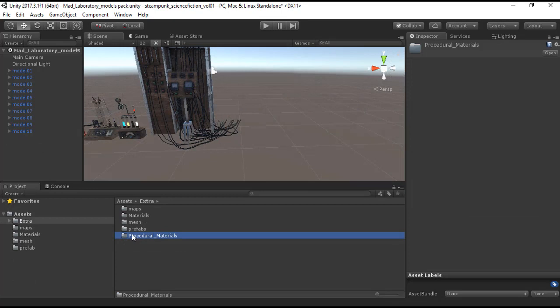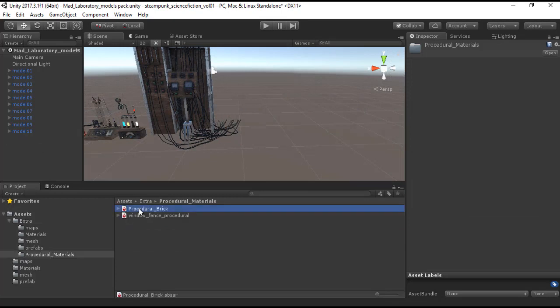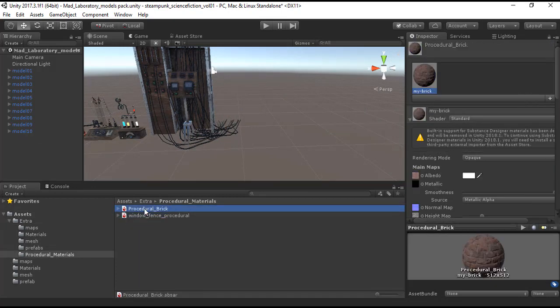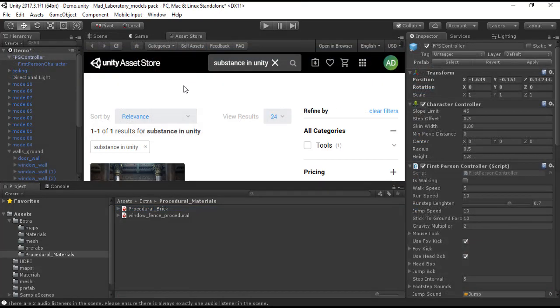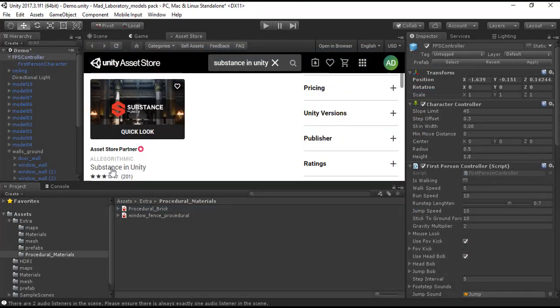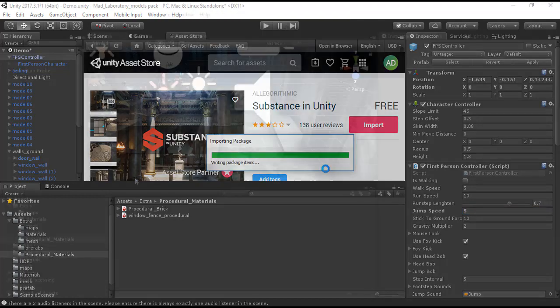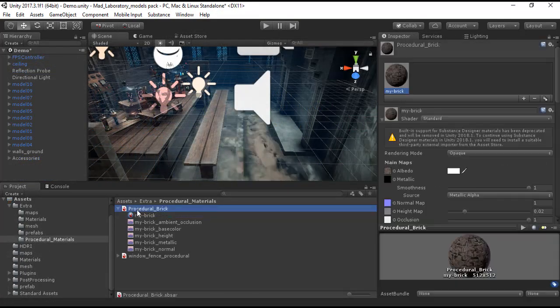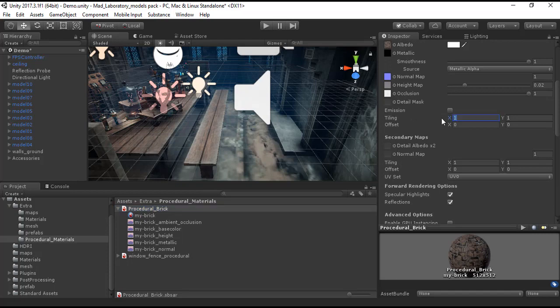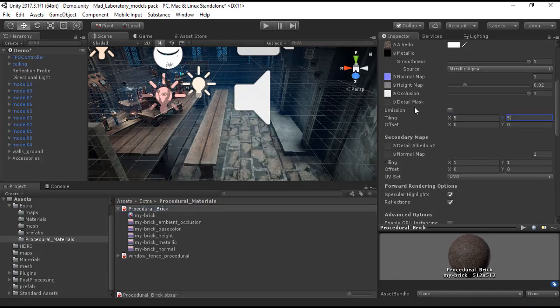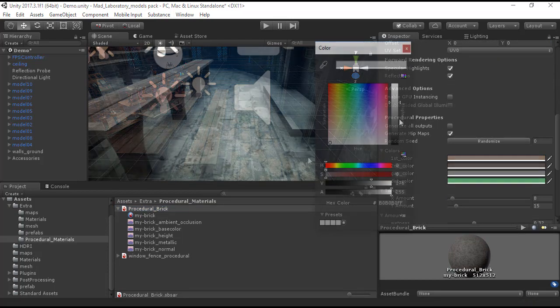And by the way, another folder in the Extra directory is Procedural Material, which contains 2 of my created procedural materials for brick and window fence. To use them, you must first download and import the free Substance for Unity asset from the Asset Store. After importing the Substance plugin into your Unity project, you can use these procedural materials in your work easily.